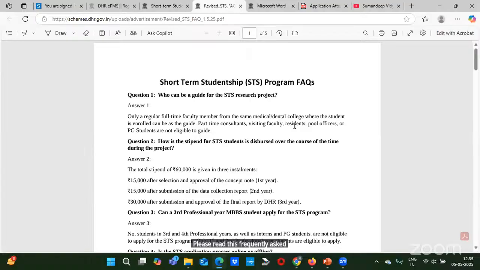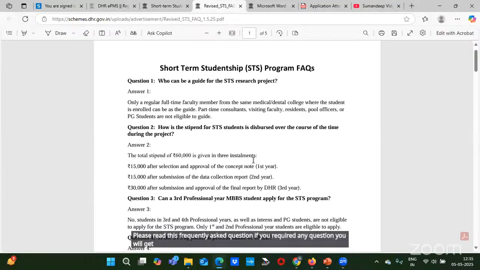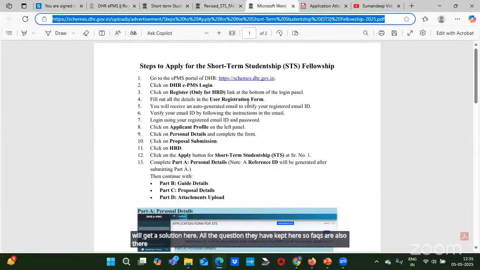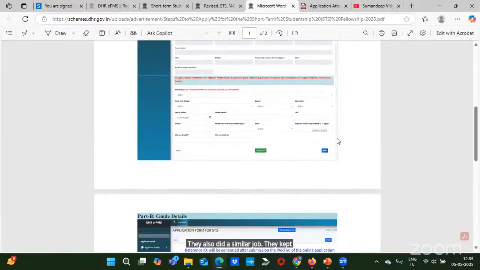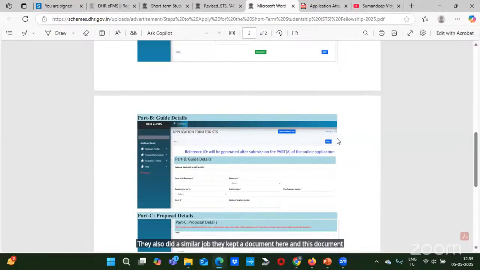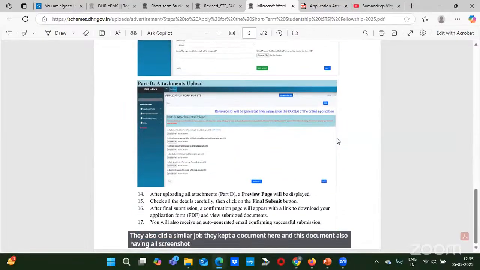If you require any question, you will get a solution here. All the questions they have kept here, so FAQs are also there. They have also given a step-by-step guideline. I'm not saying this is, I am doing a new job; they also did a similar job. They kept a document here, and this document also has all the screenshots and things available on the website of the ICM. So you can use this website.